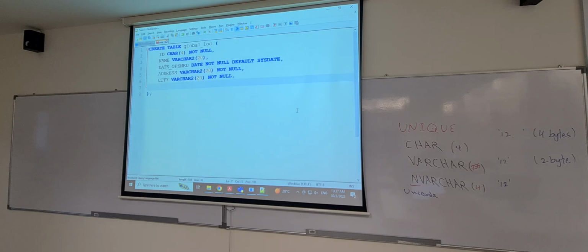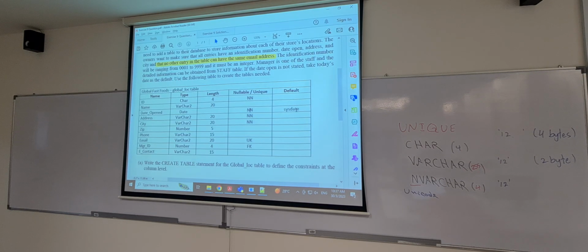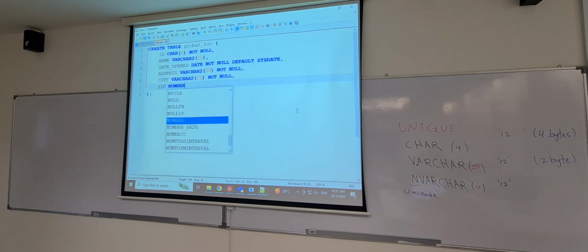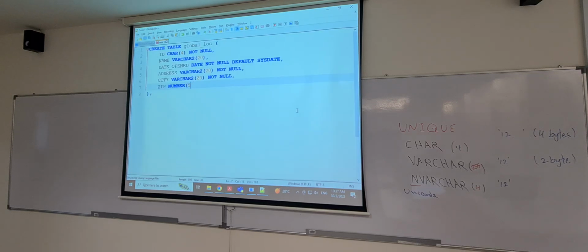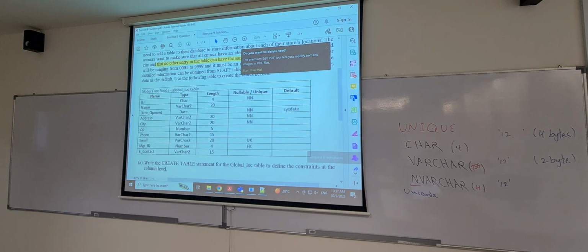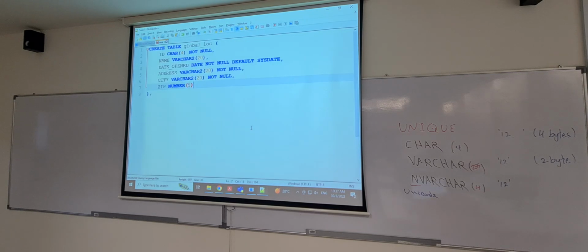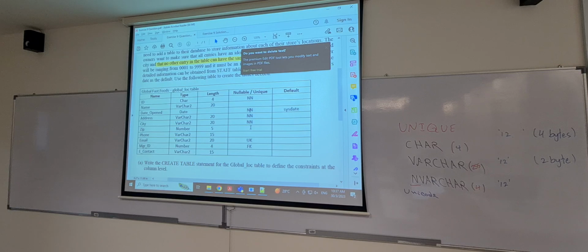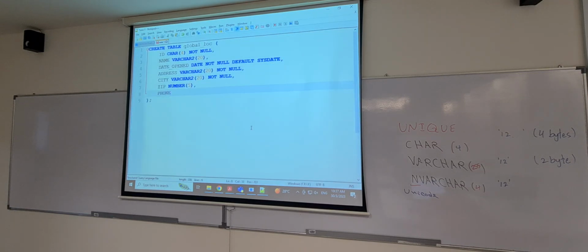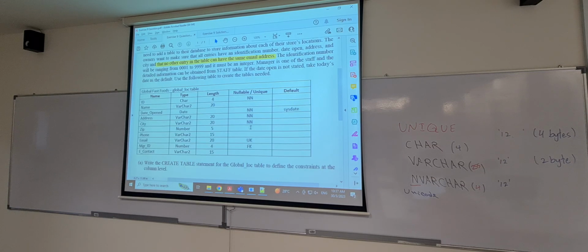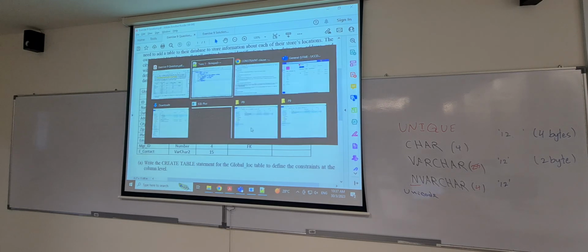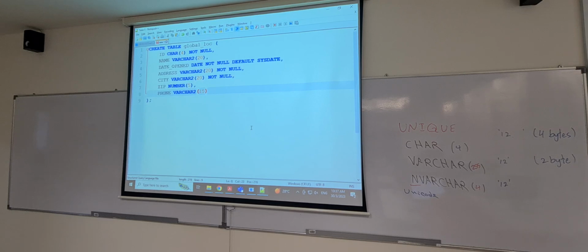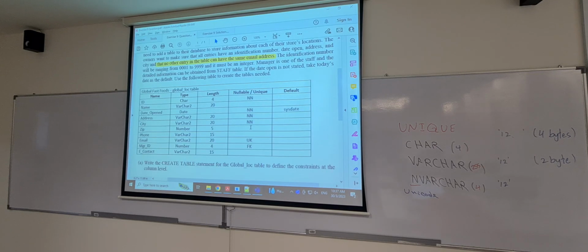Then we go to the zip code. It's going to be number, and the size, we have 5 digits. And it doesn't mention anything. That means it's nullable, so we don't write anything. Then we move on. Phone number. Phone is going to be varchar2, and the size is 15. And it's nullable, so we don't write anything.